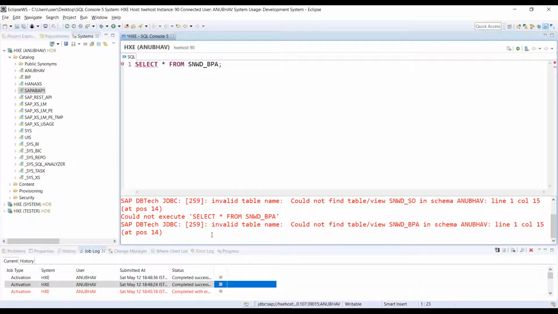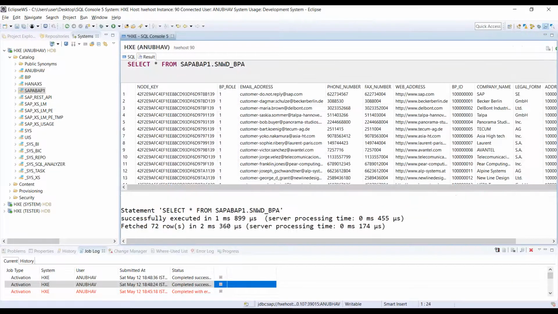What's the issue? The system is unable to understand where the schema is, where exactly this table is. Clear, everybody? You have to tell the schema name. Very important. So I have to prefix the schema name SAP_ABAP_1, then a dot, and then put my table name and execute, and voila, all the data comes out of my table. Clear, everybody?